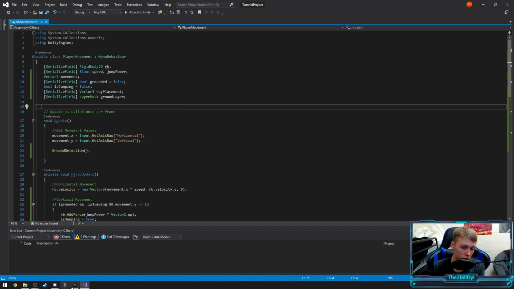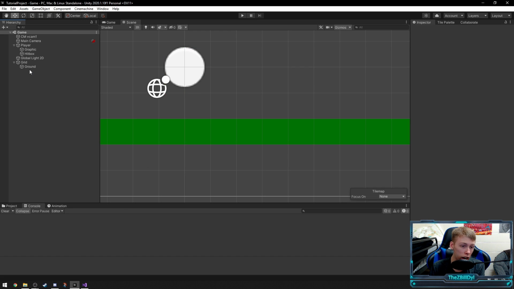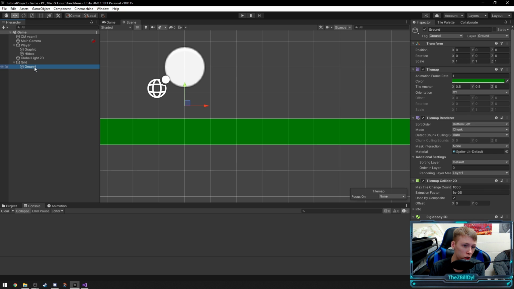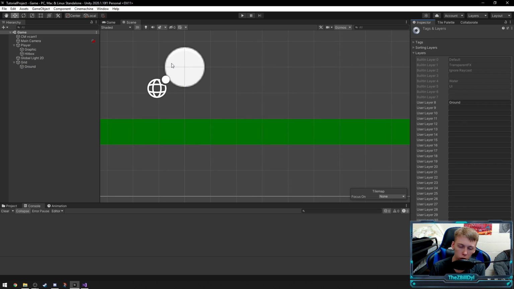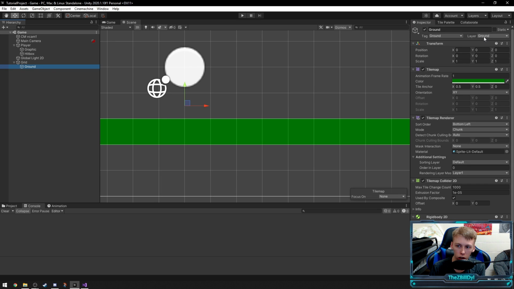Layer mask, if you're not aware, actually you should go ahead and do this right now. Just go to your tile map that you called ground. Go in here and see where it says tag ground. Don't change that, but go over here next to it. It's layer. Go to its layer and click the little drop down, click add layer, and then just type in ground in one of them. And then you just go back to the ground and use it to assign it. Basically, that's going to allow us to easily detect when we're on a ground surface.